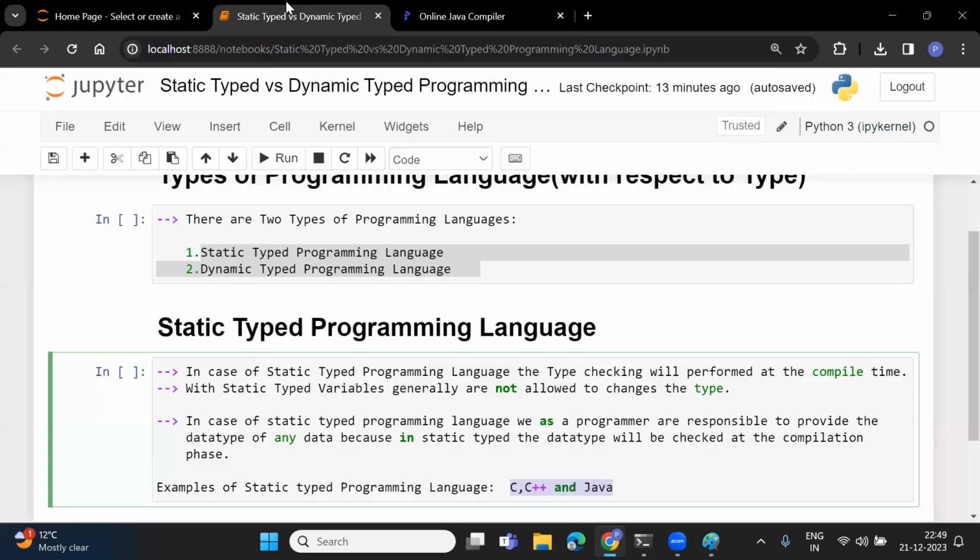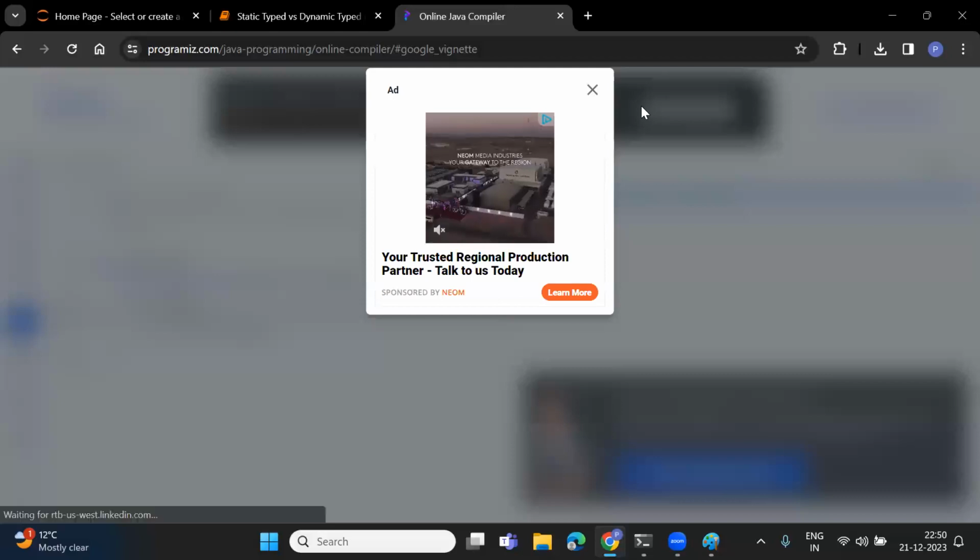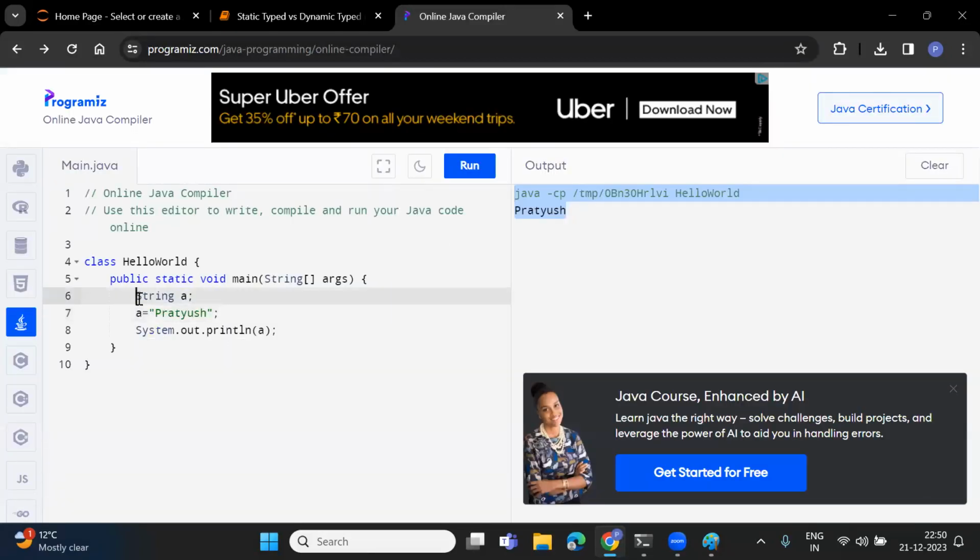Now, in the next point, what I mentioned: if any programming language is static typed, we cannot perform any changes in that. What is the meaning of this? At the first point, what I have mentioned, what is the type of the variable? The type of the variable is a string type. Now I am going to change the type, int a. So is it possible? Can I do this thing?